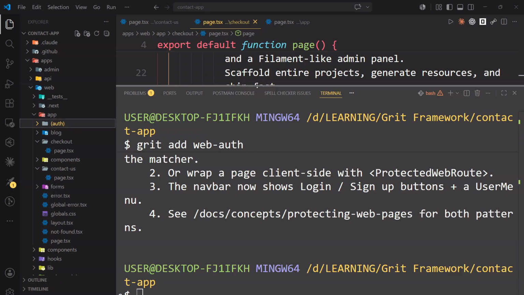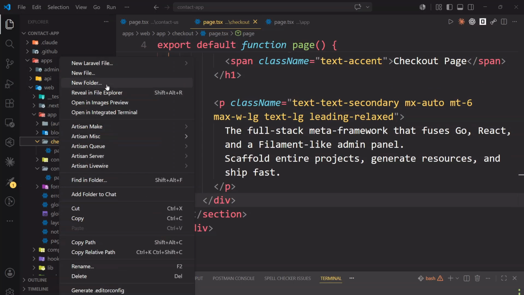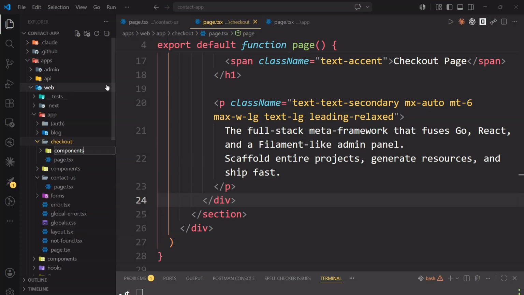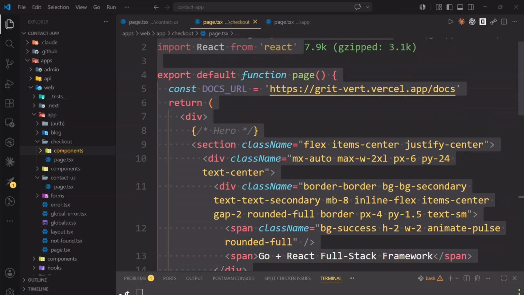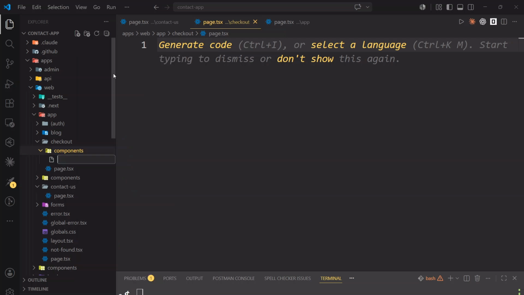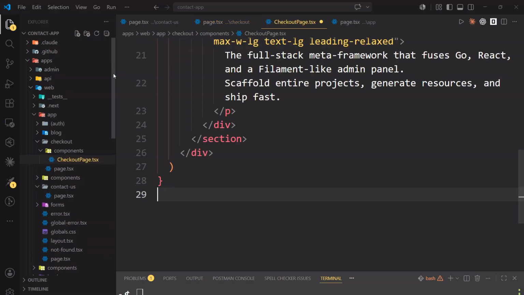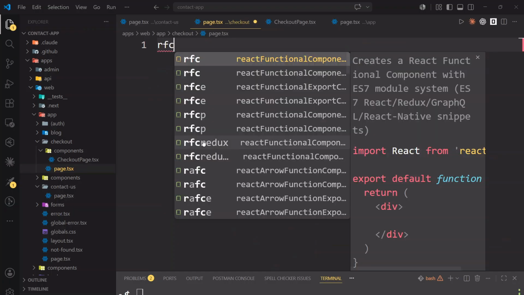So what would be good is you could just go into the checkout and first create a new thing here. You can just say components. Okay, I could just go here and copy this entire thing, cut this, go inside the components, and let's say that this is going to be checkout page, checkoutpage.tsx, like so. I'm just going to rename this also to CheckoutPage, and then now in this, we can just say RFC.